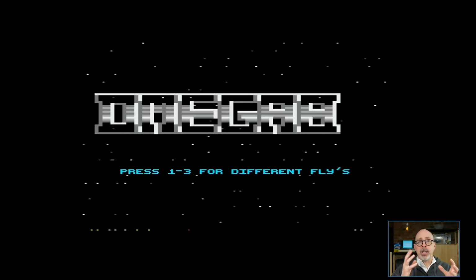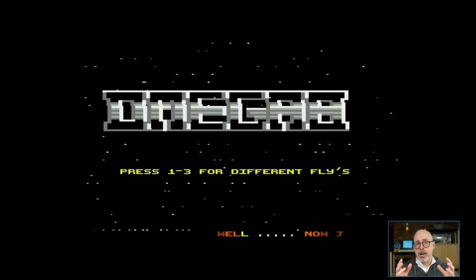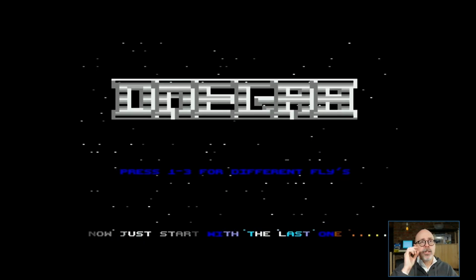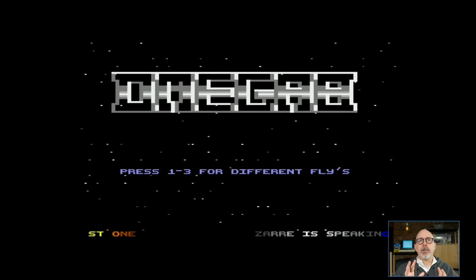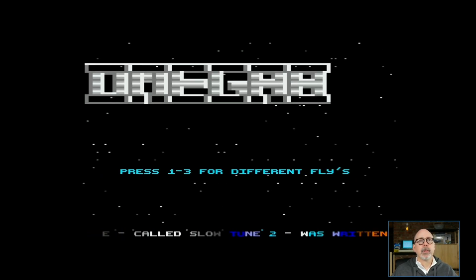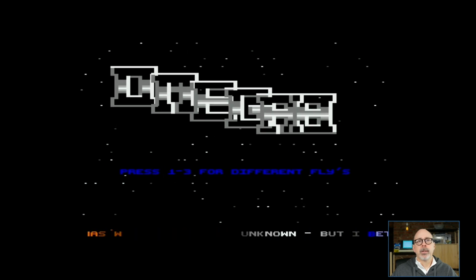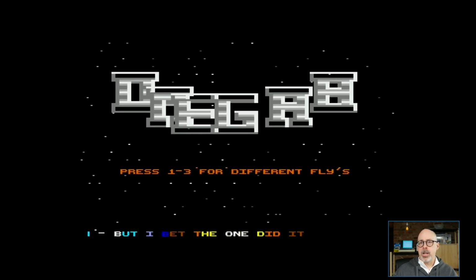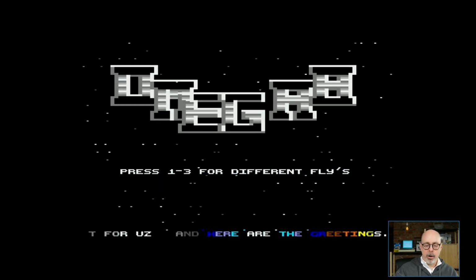So I'm going to assume that in between those space bars, when we're seeing the glitching, that's a fast loader. Now this one says press 1 to 3 for different flies. And what they mean is watch the text. I'm going to go ahead and press 1, 2, and then 3. So you see that we get a little different text pattern. Okay, enough of that one.